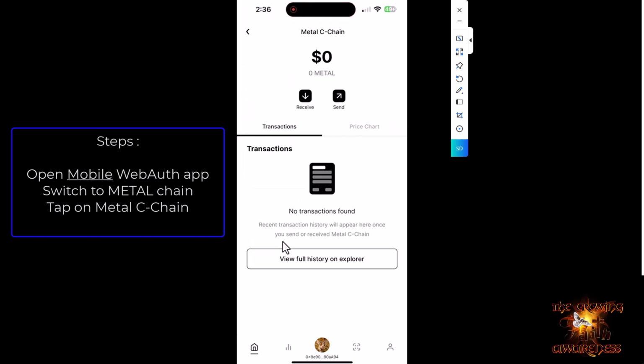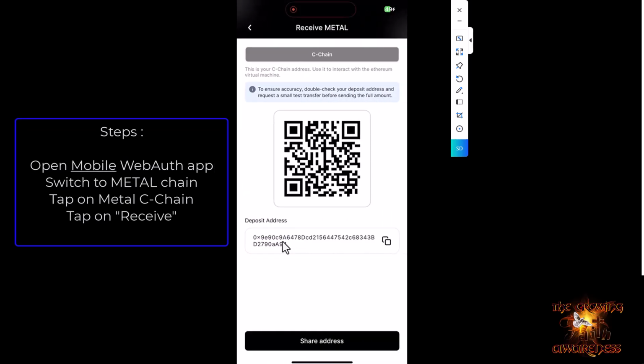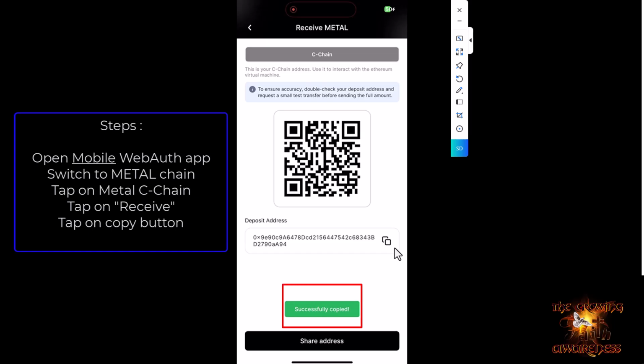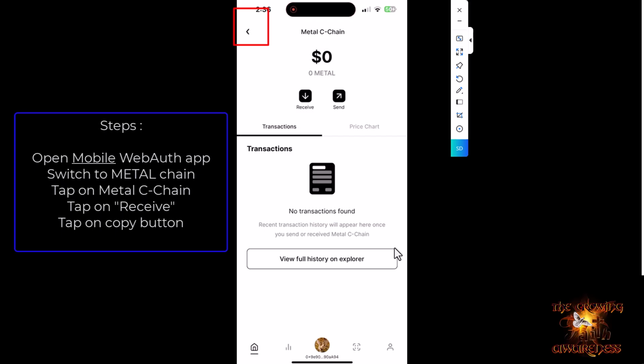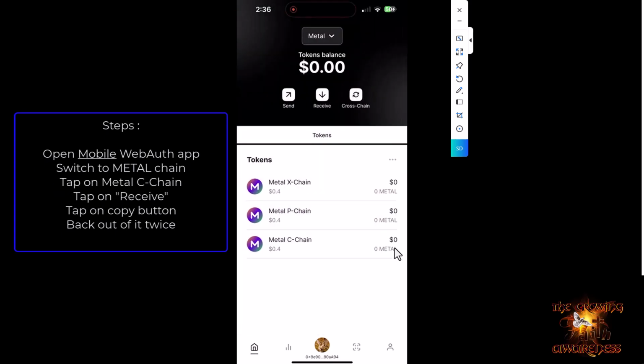We clicked on it, and then we want to go to receive, the receive button up there, to get our address. So now we will copy that address by using this copy button right here. We copy it. It says it's successfully copied. Now we will back out of it using the arrow at the top left, and then we will use the arrow at the top left again, and now we are back on the main screen of the metal chain.